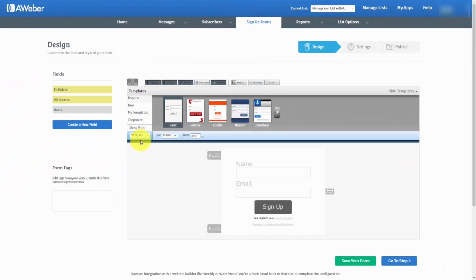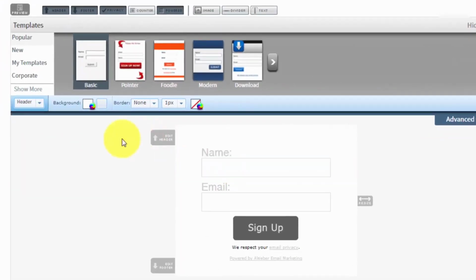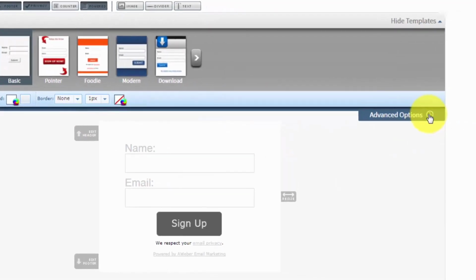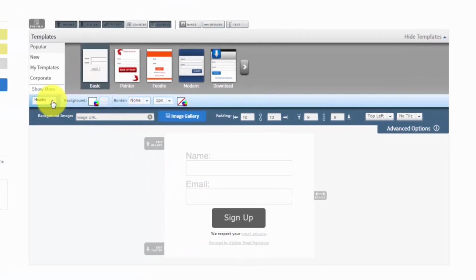Now, each element of your sign-up form has detail that can be changed. For example, you can change the detail in the header by clicking this link, and you'll notice that you can change the background color or the border, and you can even go into some of the advanced options to put in images and to pad some of the margins. And each individual field will have this kind of detail.